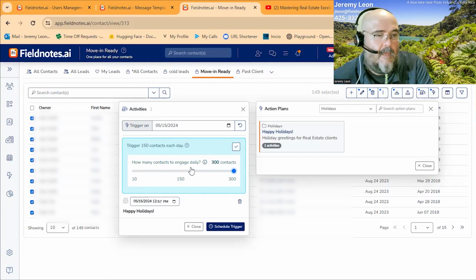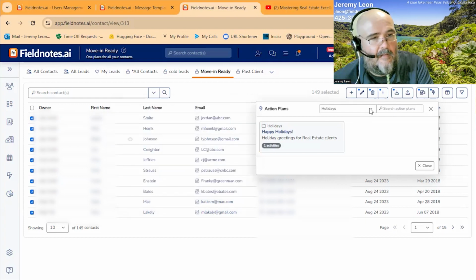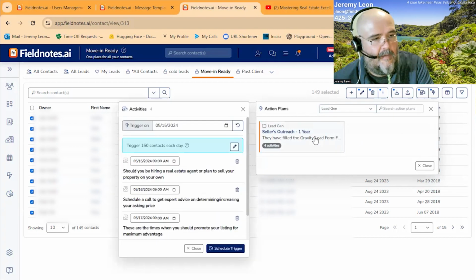So definitely keep an eye out for this little button. But once you've selected, now you can basically select the date and time for the happy holidays wish, and then you can schedule the trigger. And if you had an action plan, let's go ahead and select an action plan that has multiple. This one's got 4 activities.